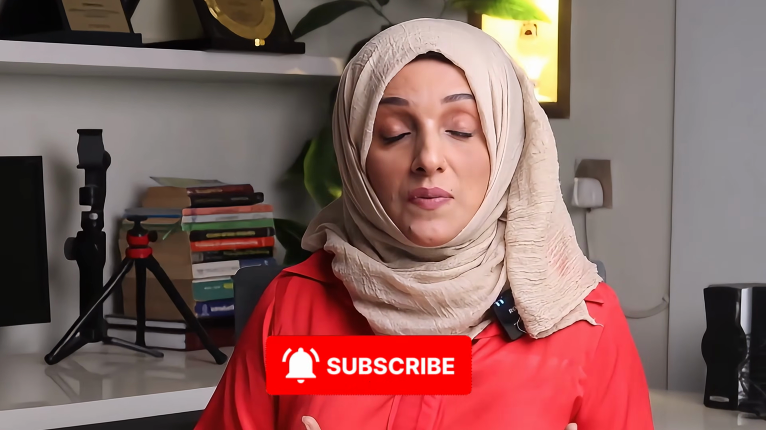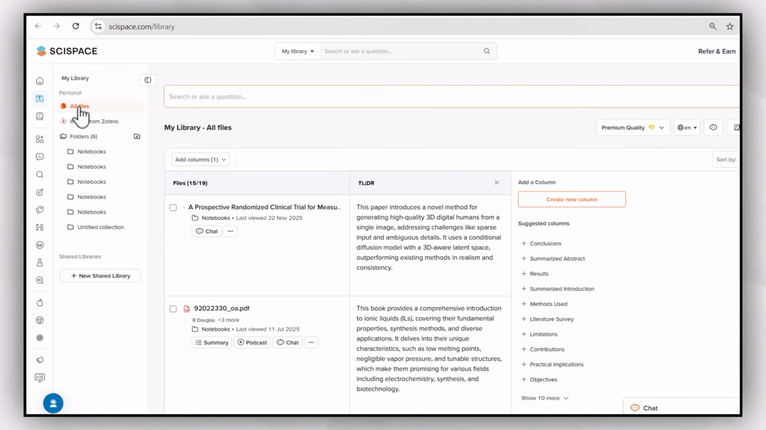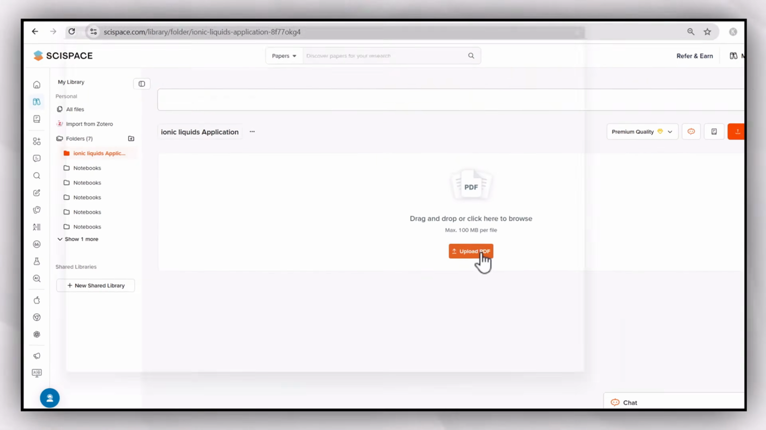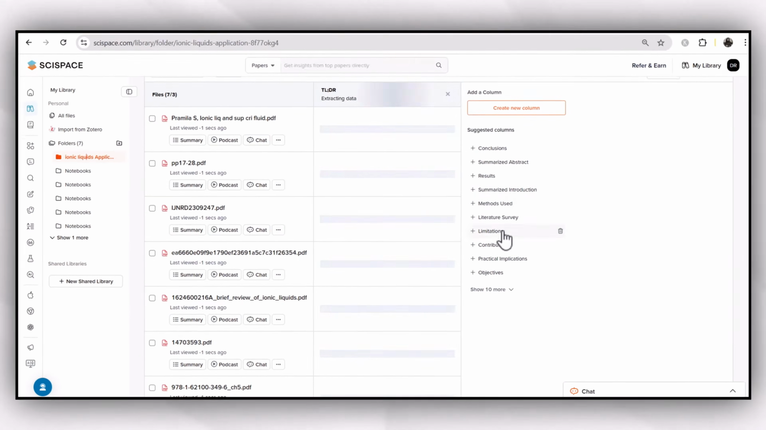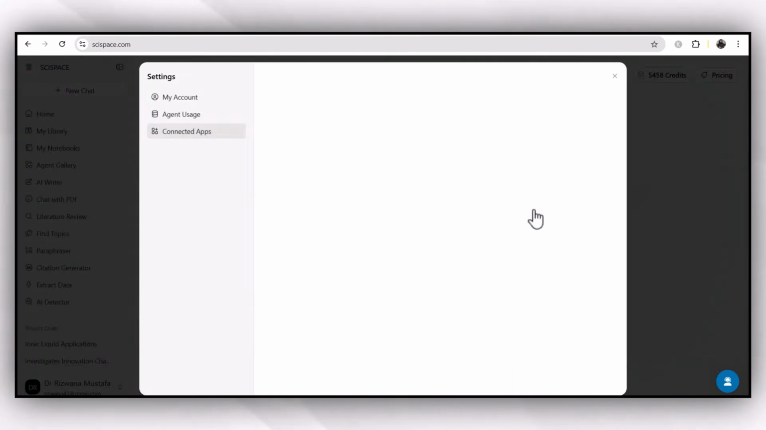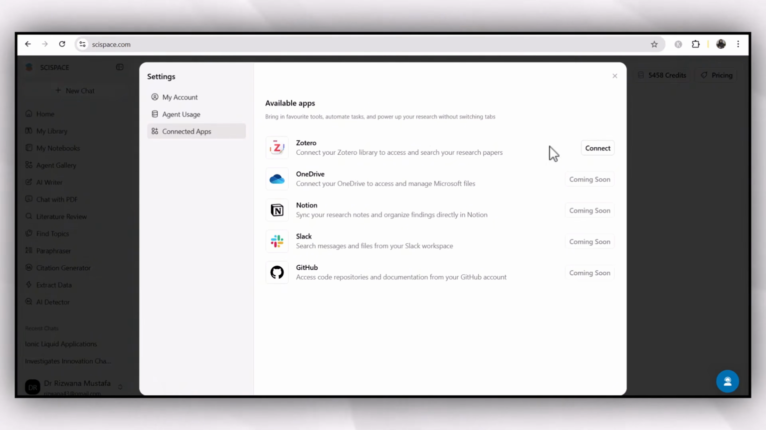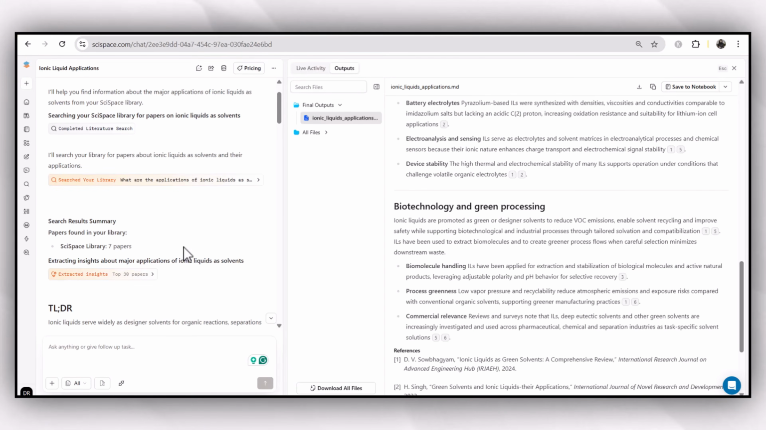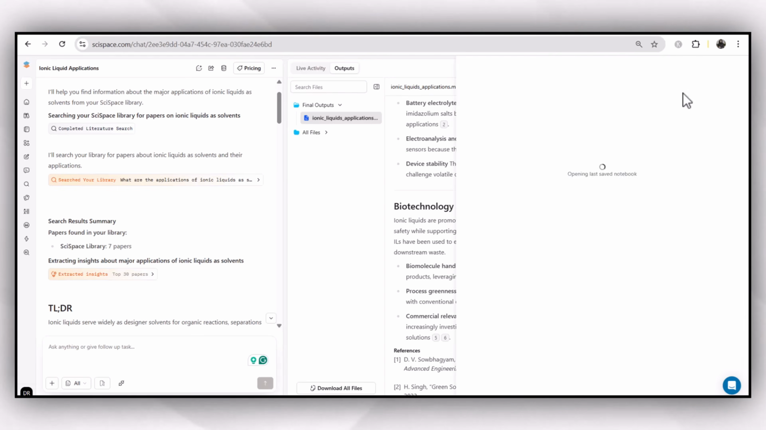Rizwana, and in this video, I am going to walk through the new update of SciSpace for 2026, which genuinely changed how researchers interact with their own PDFs, write reports, and manage references. So stay tuned. SciSpace has introduced a powerful upgrade to its AI agent, including library search directly in your PDFs, Zotero integration, an AI-powered report writing sub-agent, and the ability to save outputs with citations directly into notebooks.